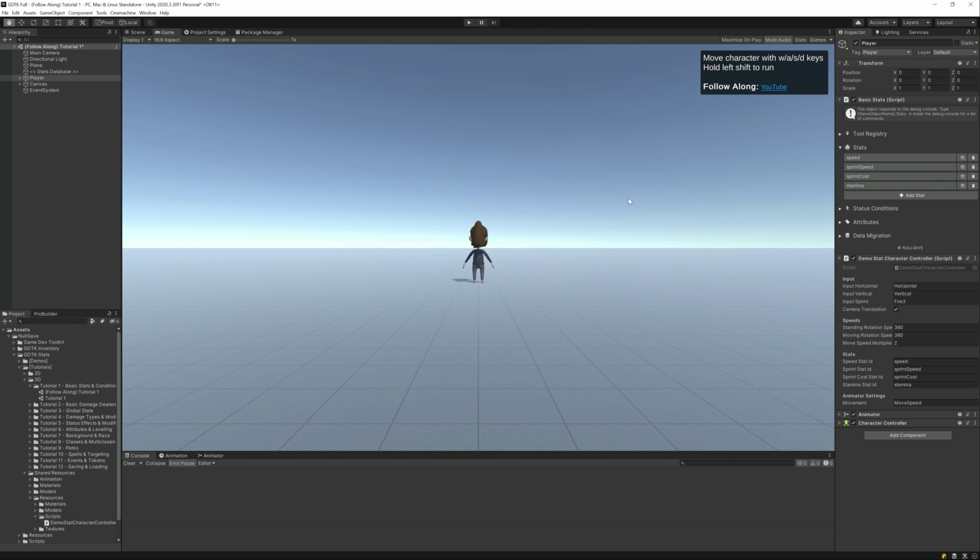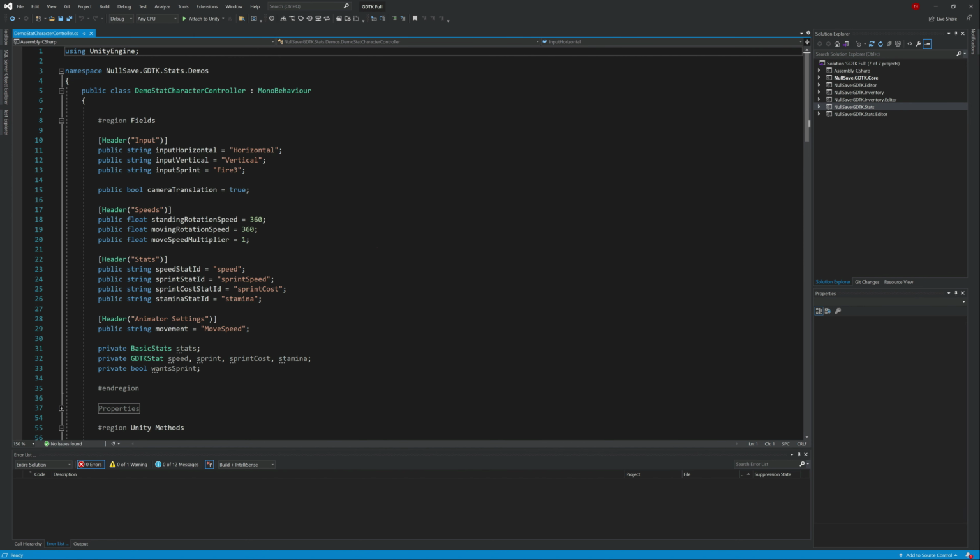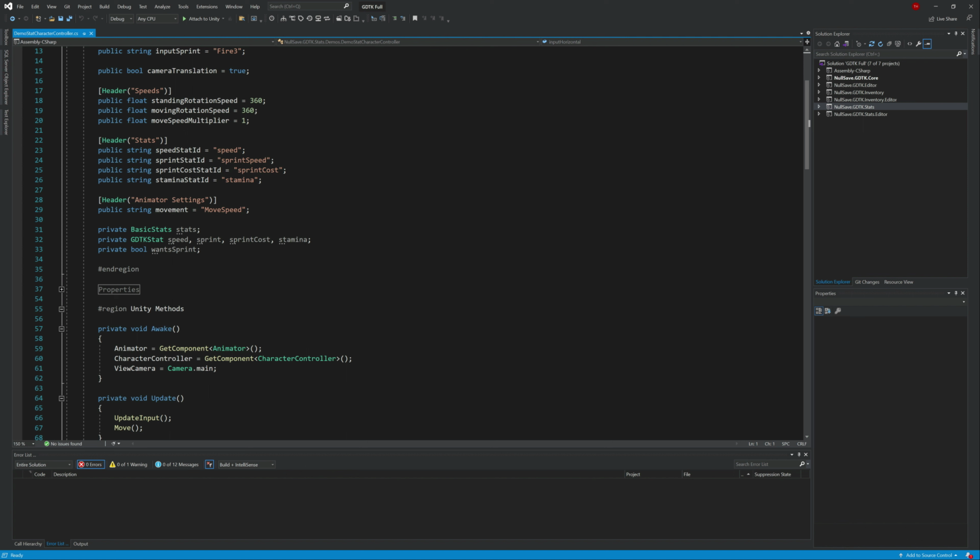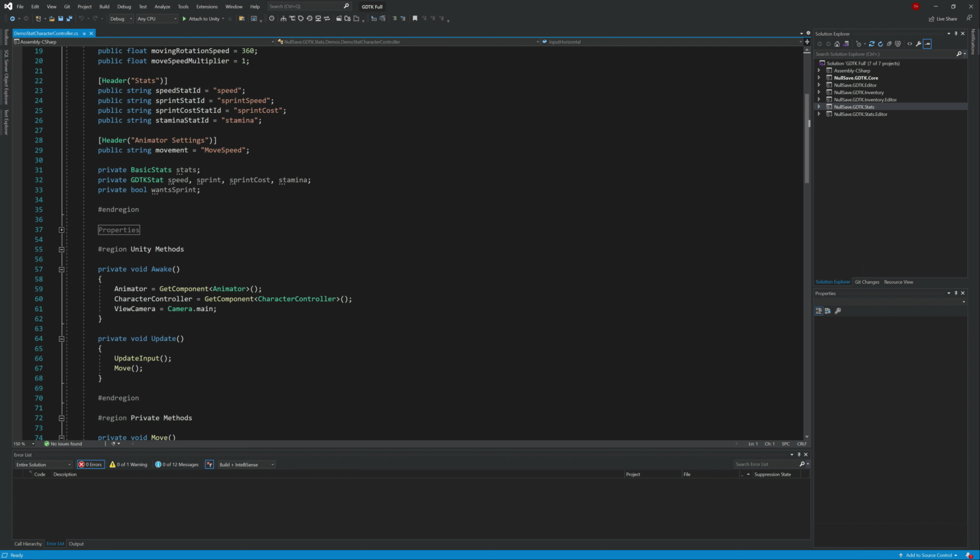So now that we have our stats set up, let's go ahead and modify our demo controller to work with them. We can see we've already got some variables declared for it, and we're going to go ahead and get those populated. So on awake, we need to get our stats.